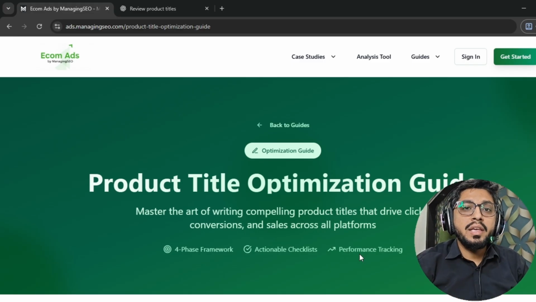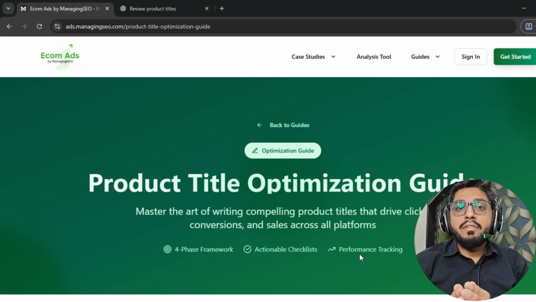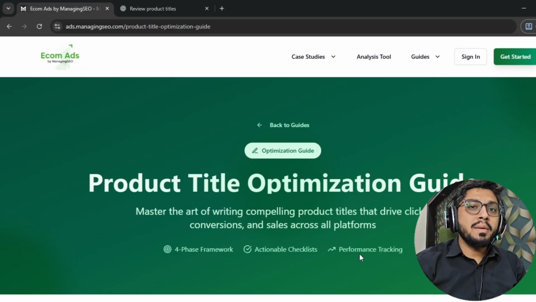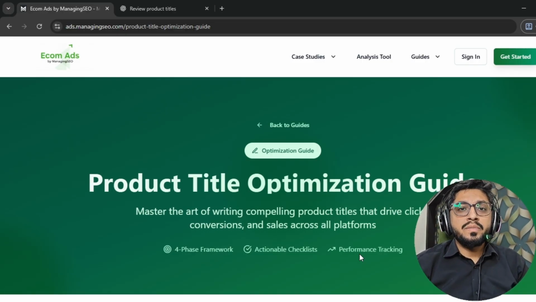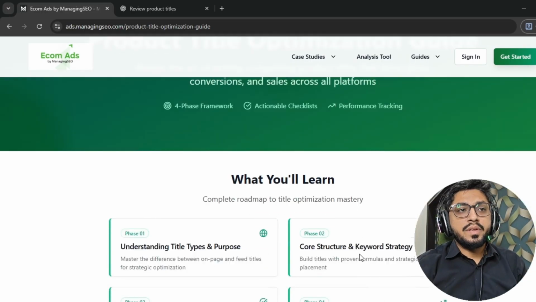I have seen many accounts where they are just wasting their budget on irrelevant keywords, even though they are using Performance Max campaigns or automated campaigns. How do they actually show their ads on irrelevant keywords? The reason is title optimization. The reason is they have wrong titles, or maybe they have unclear titles.